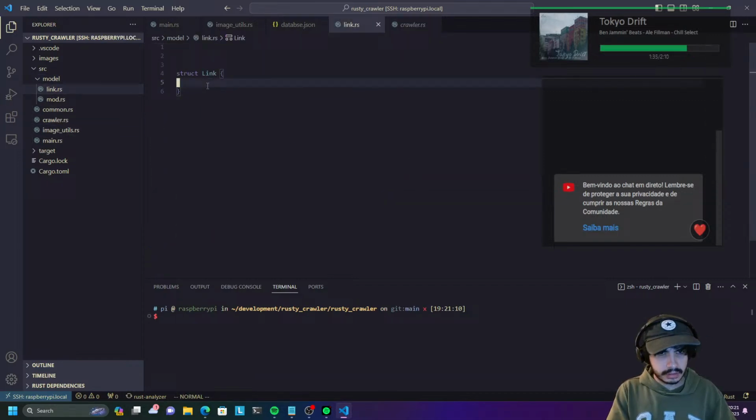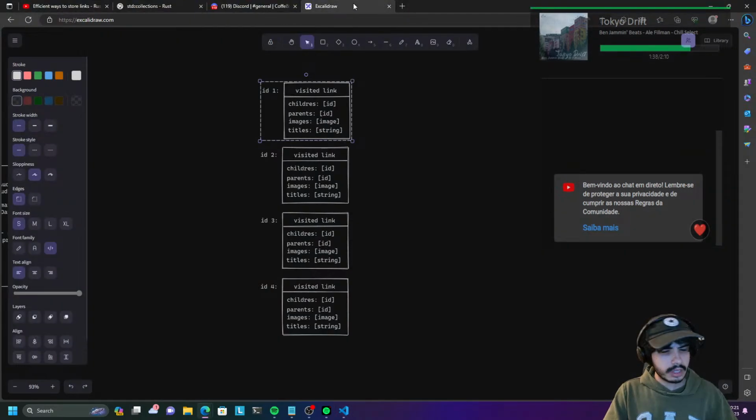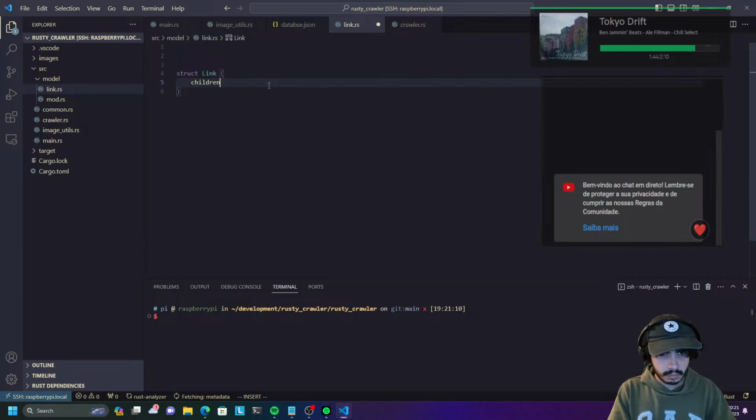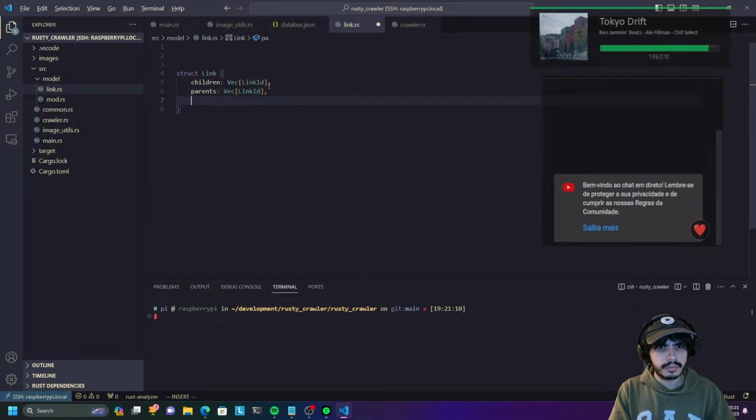Yeah, so let's create that struct, the link struct. Sorry about that, that was a detour. So we have children and parents. The children will be, I guess, a vector of ID, so link ID. And then we also have the parents, which will be a vector of link ID again. What else do we have? Images. We're going to have a vector of image here. And then we have the titles, which is just a vector of string.